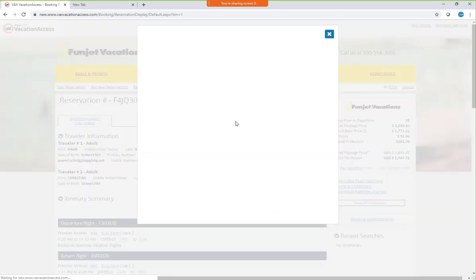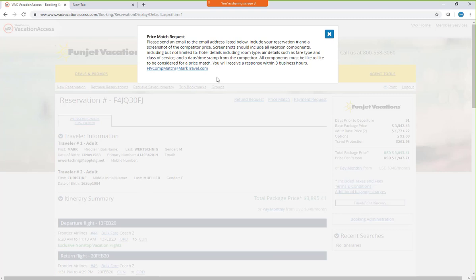Price match. If you click on price match, it gives you the information for price matches. So you'll need to send a screenshot over with all the hotel details, with the room type, air details such as fare and class of service, and timestamp and everything like that from the competitor. It tells you where to send it to, and you'll receive an email within 3 business hours.